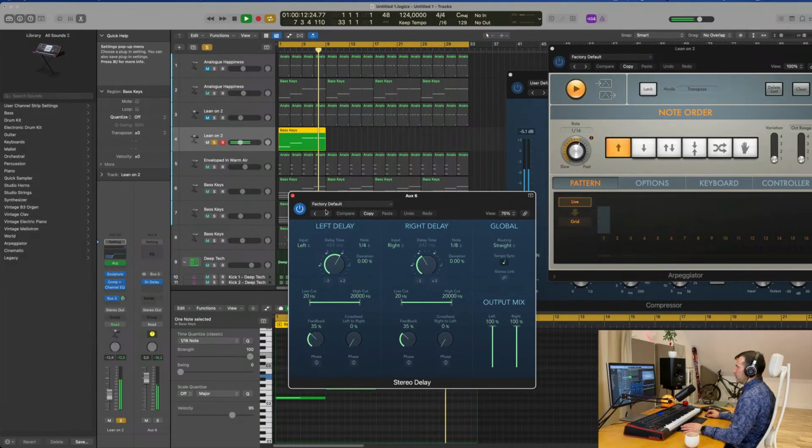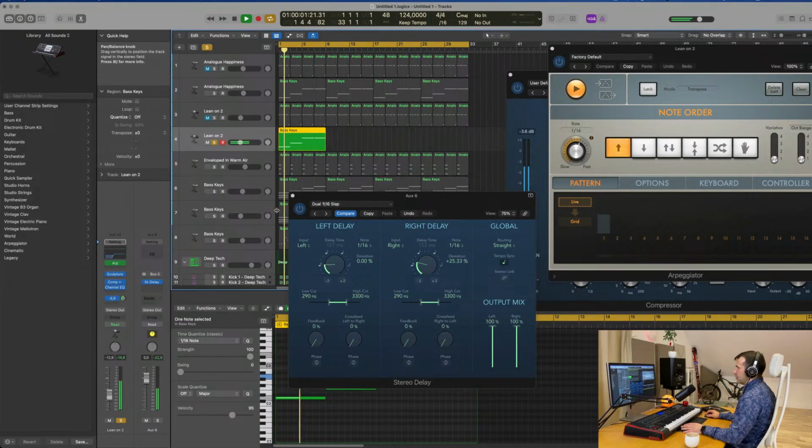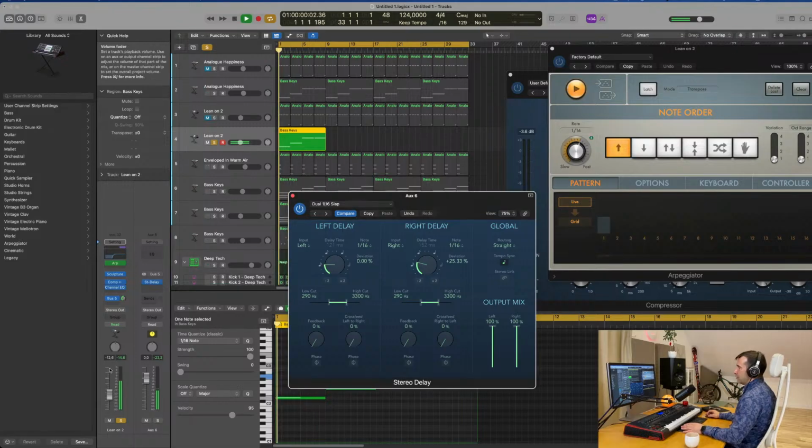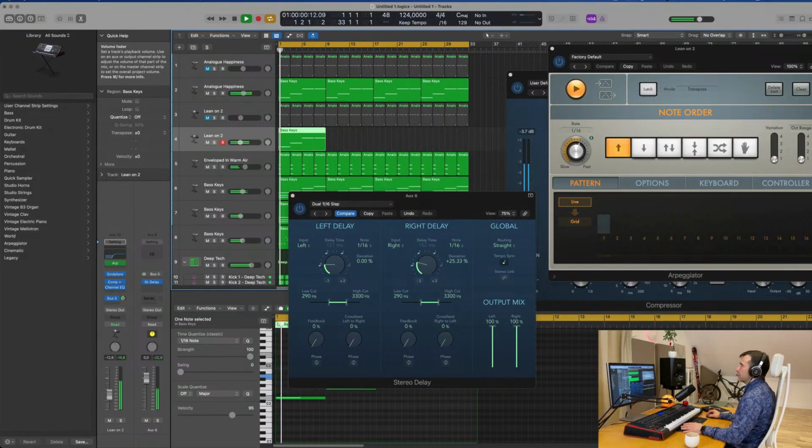I think it's going a bit too fast to even get affected by the delay, so I'll try a little bit of slap there. Without. Oh yeah, I like this slap. Let's bring it in.